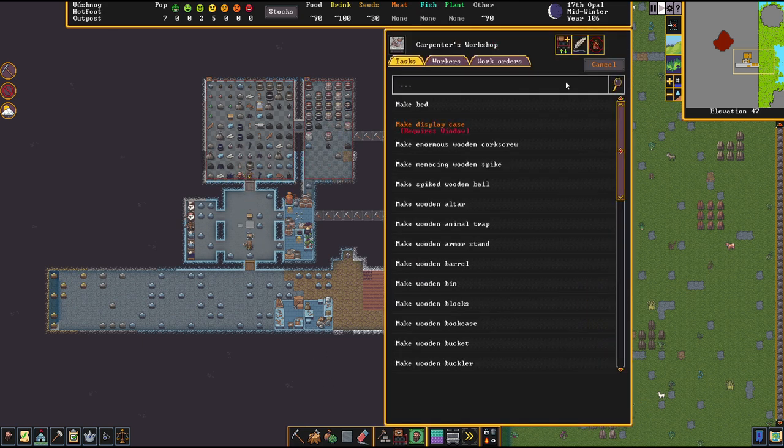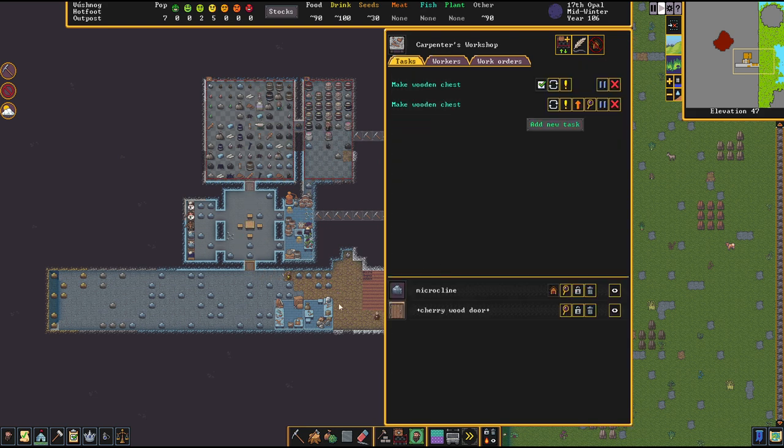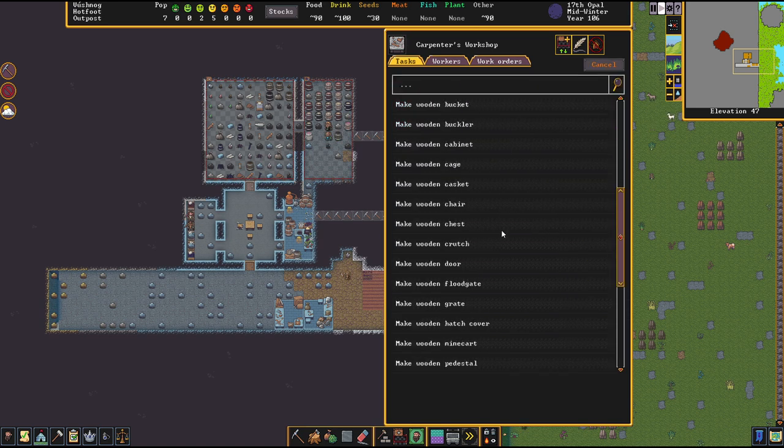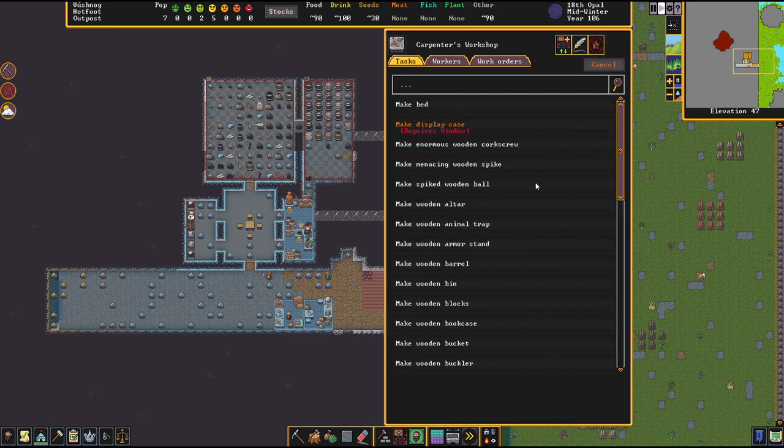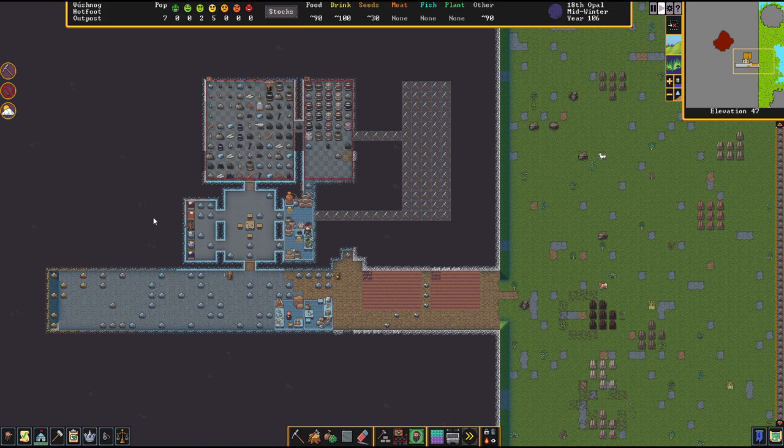Let's build some chests, maybe. Maybe some barrels? I don't know. Do we need them yet? We've got a lot of food on the go, so let's just make a ton of barrels while we've got the wood. I mean, I might end up making everything from metal. I don't know. I feel like it's a good opportunity to start getting a bit of metal on the go.